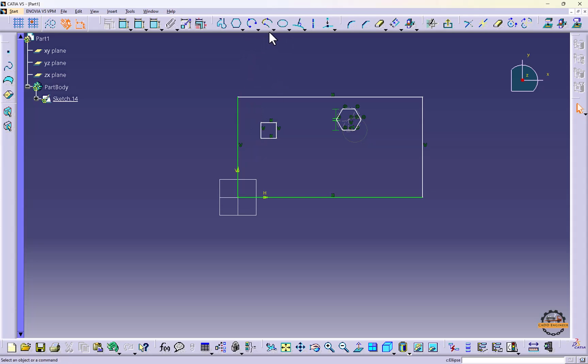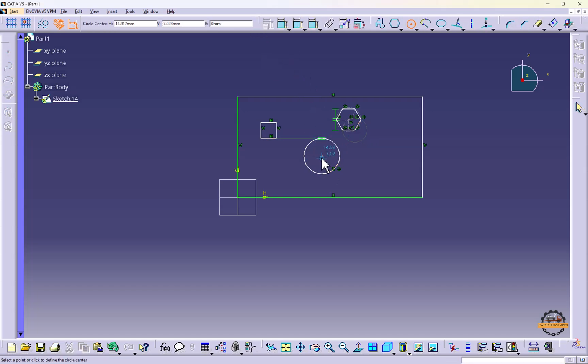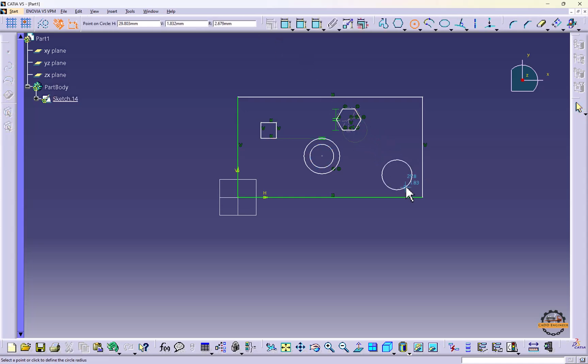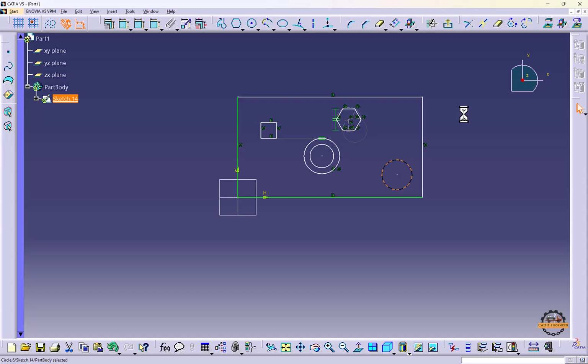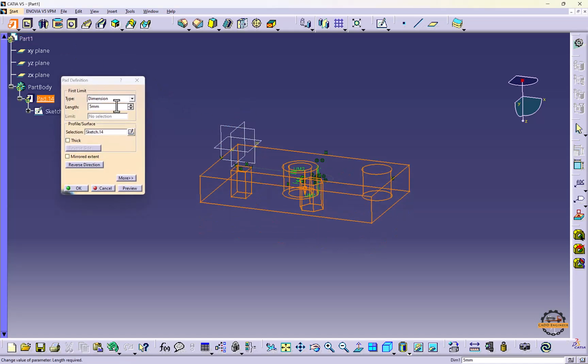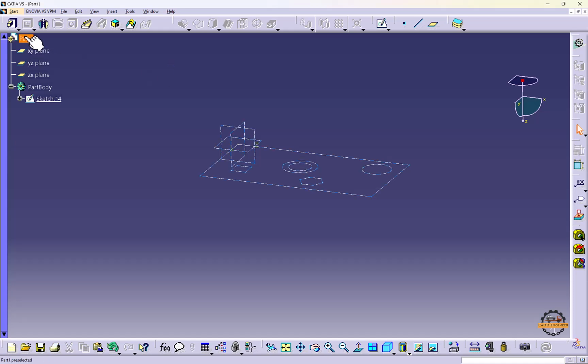So let me take some circles. So we can put some here. Like this I created some different sketches. Now we exit it. Now we'll take the pad tool. So here we can specify, okay, again the same tool I've taken. Because it is hidden now, there may be confusion in selection. So you can take it like this and you can select it easily.